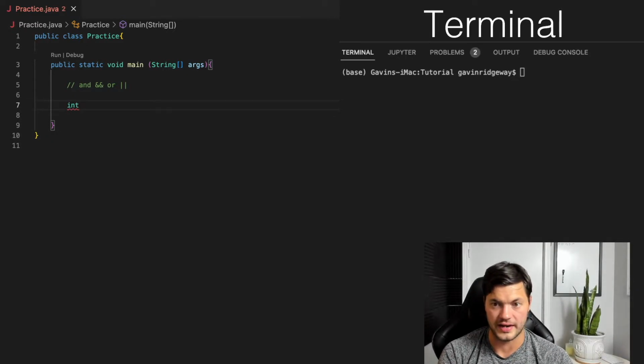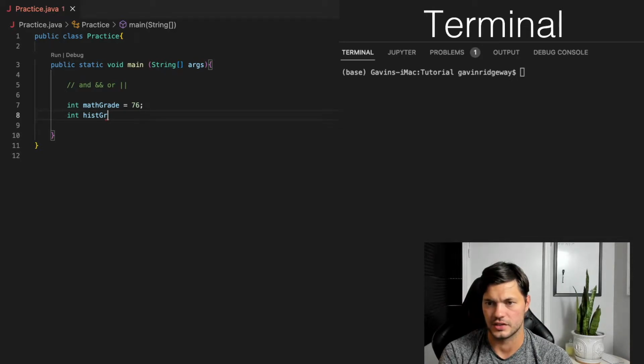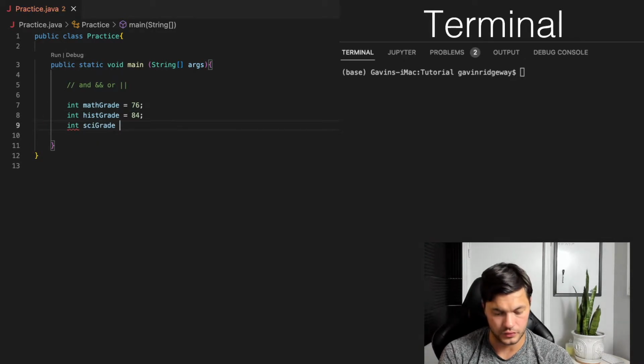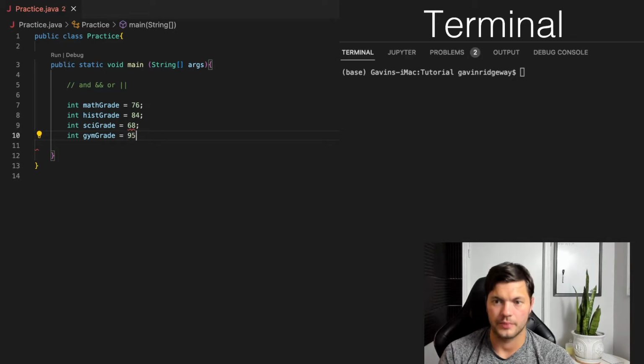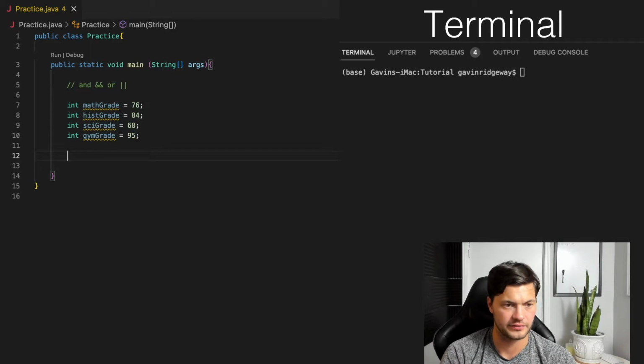Let's do grades, okay? So we'll do math grade, and we're going to set that to equal 76. We'll do a history grade, so with capitalization, equals 84. Let's do science grade is equal to, I don't know, let's say I got a 68 in it, so I didn't do great. And we'll do my gym grade. I'm an absolute athlete. I got a 95 in my gym class, okay? Perfect, so I got my grades.